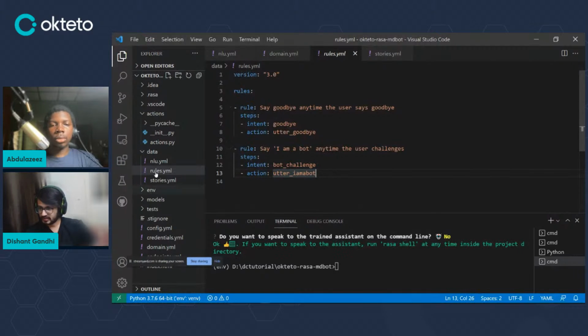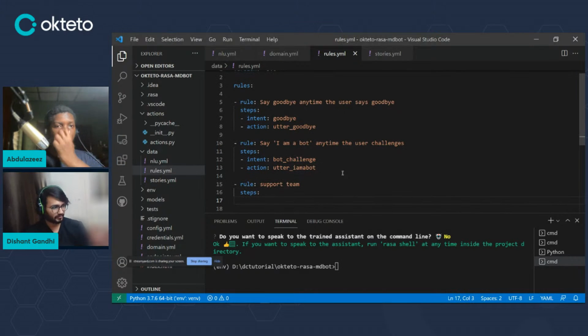So now inside our rules, we are also going to provide a particular rule for our support. So I'll add the name as support team. You can name it anything, but make sure to add a reasonable name so that whenever anyone is looking at it, they should know.